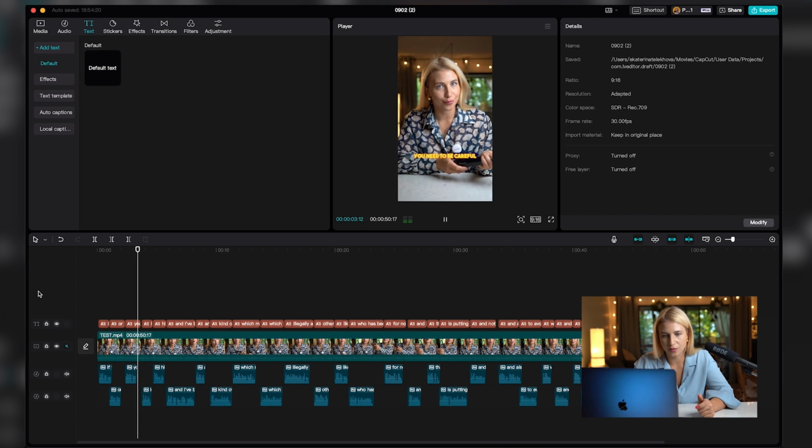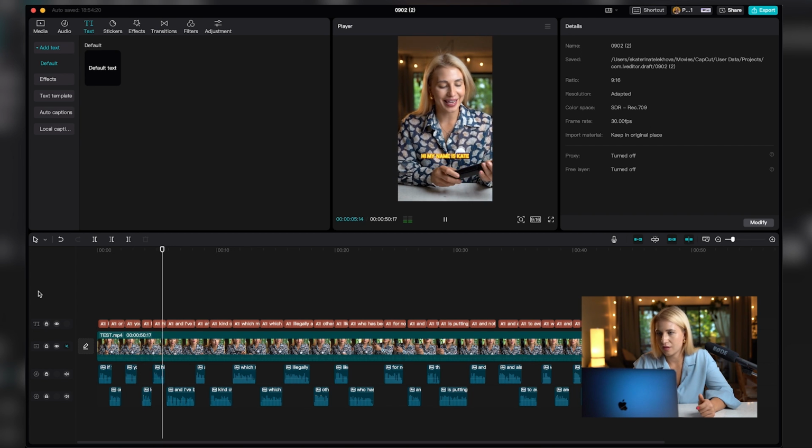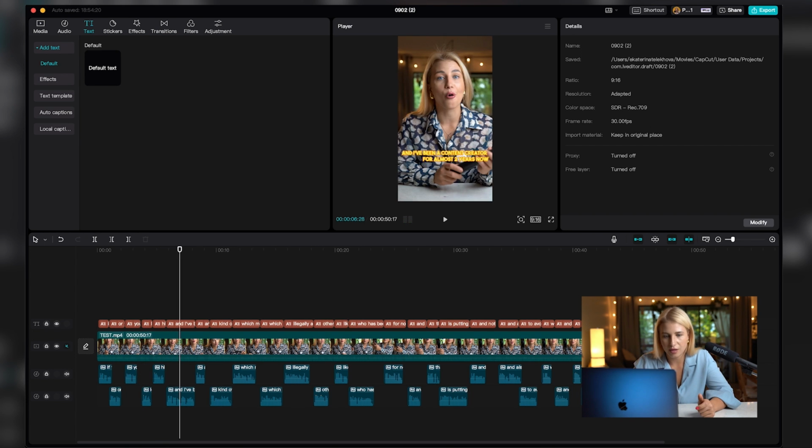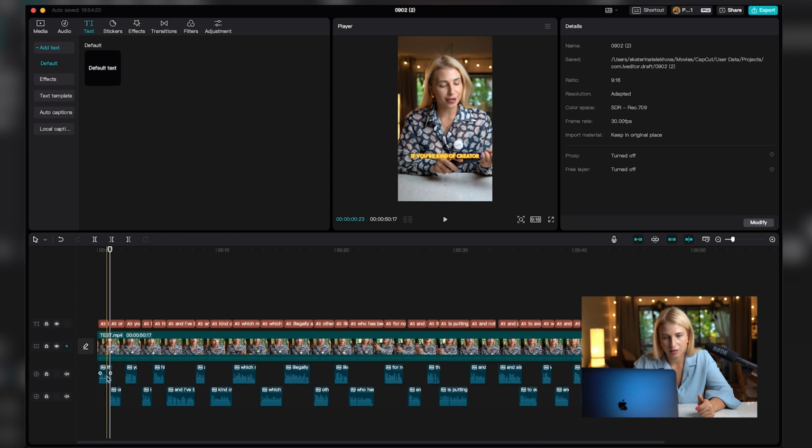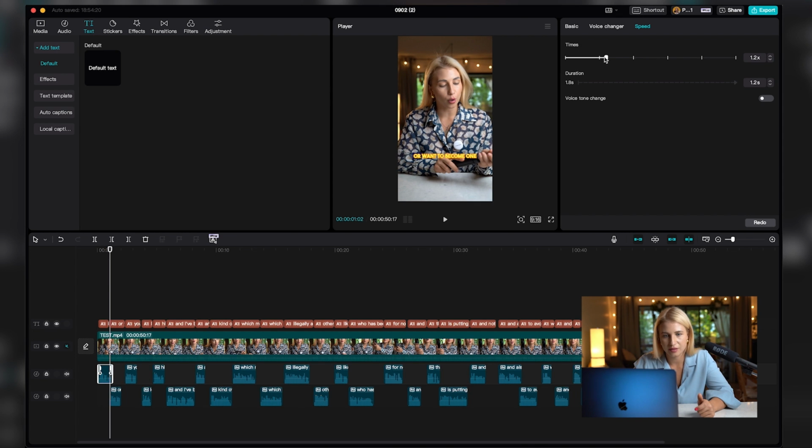Obviously, you can also decrease the speed and just move your tracks a little bit.